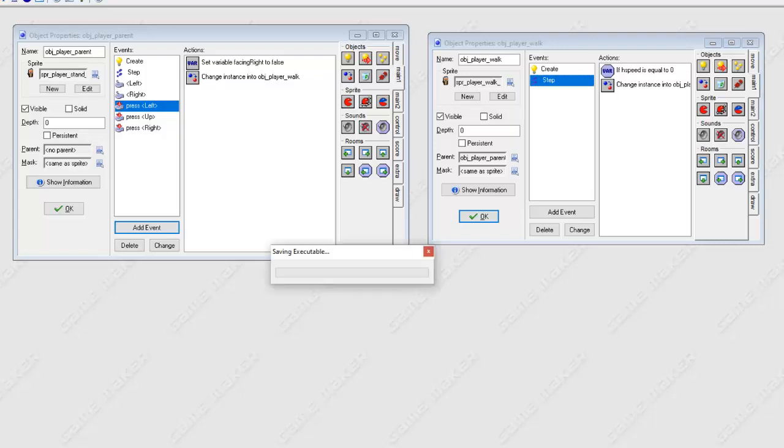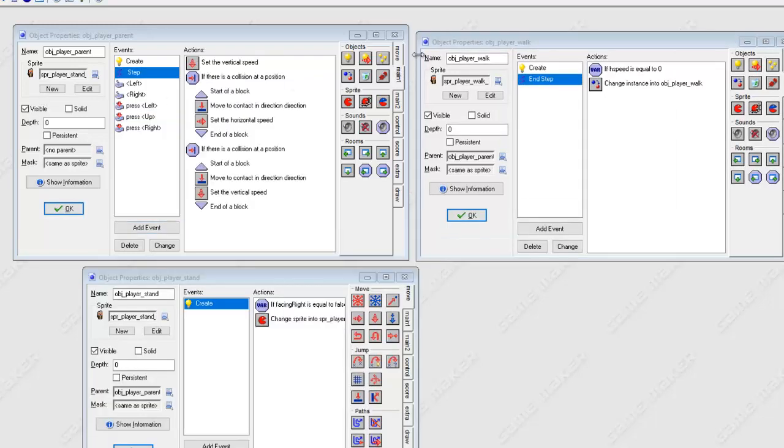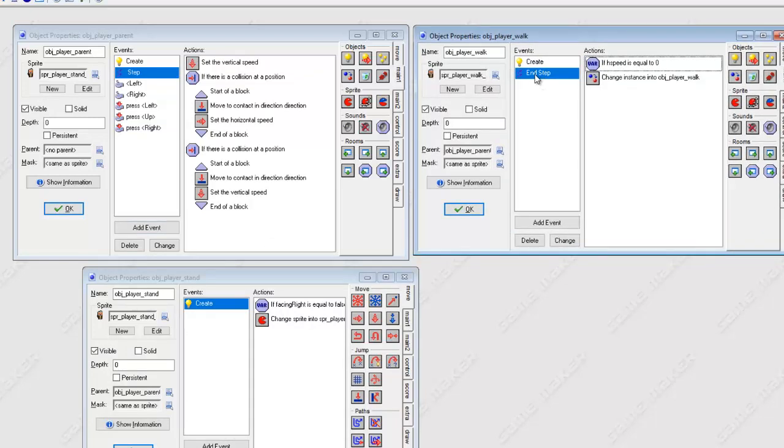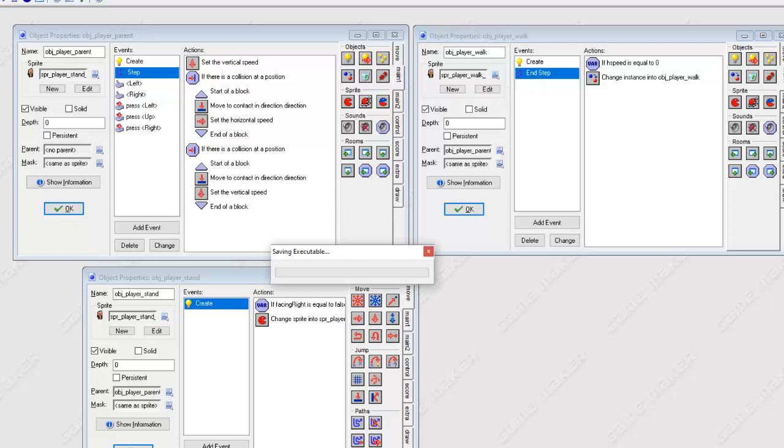Alright, let's check that out. But I'll pause it for you. I'm going to make one change here. I'm going to change the player walk to an end step if h-speed is equal to 0. Change and stop player walk. So it happens at the end of the step event. It just is a lot smoother that way. So let's test it again. It was just flying all over the place. So I'm going to do it as an end step.